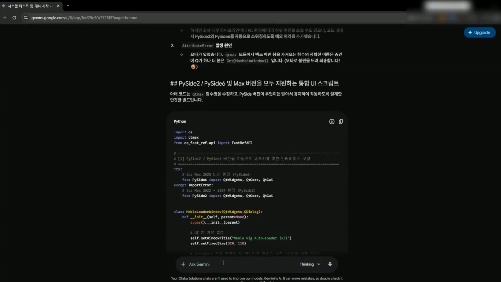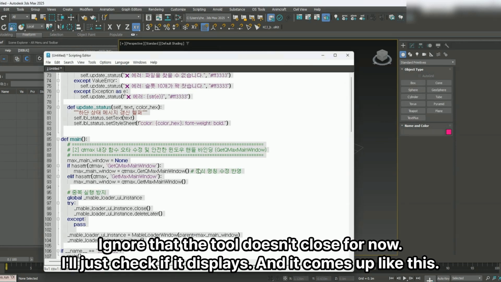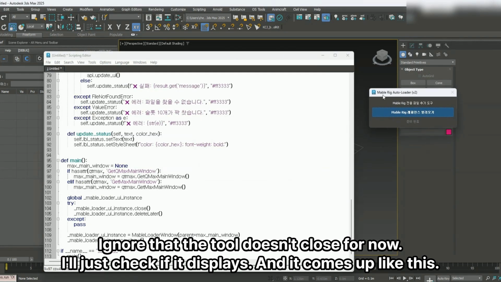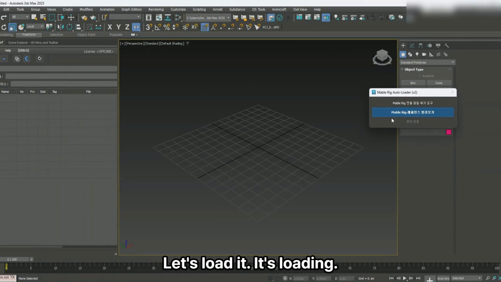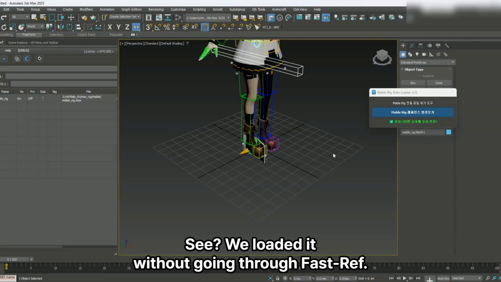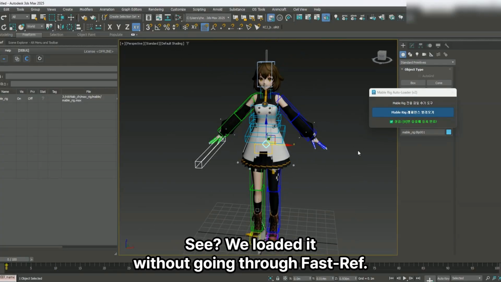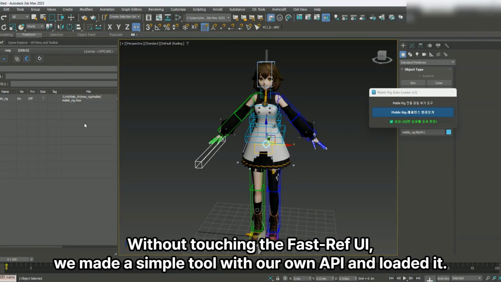I'll capture it. Ignore that the tool doesn't close for now. I'll just check if it displays. And it comes up like this. Let's load it. It's loading. See? We loaded it without going through FastRef. Without touching the FastRef UI, we made a simple tool with our own API and loaded it.